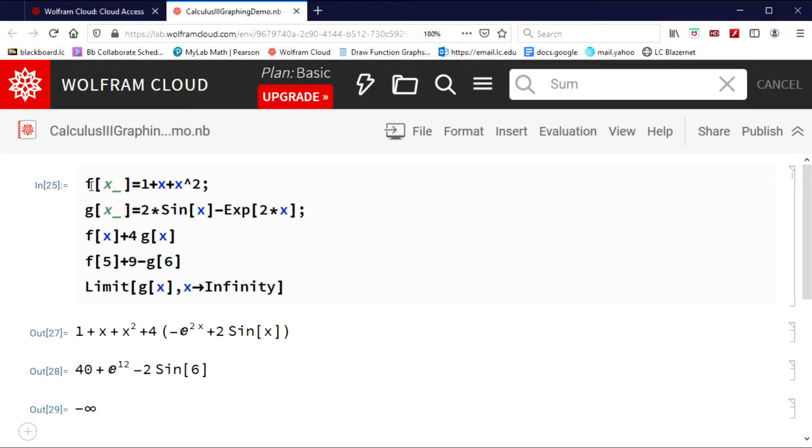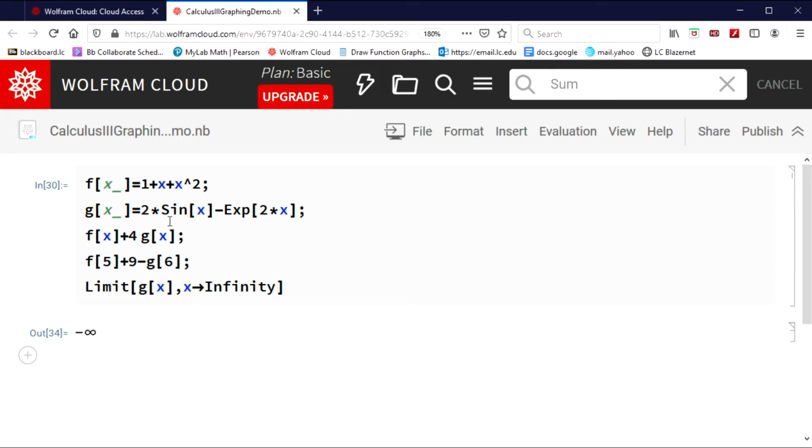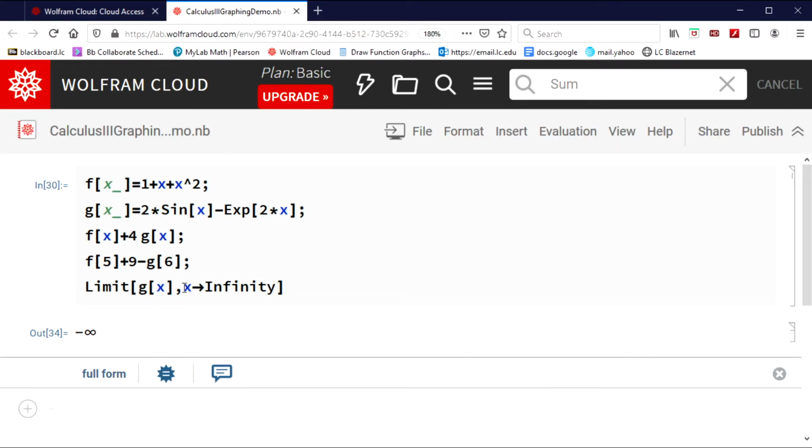It says your input starts at 25. This is input 25, 26, 27, 28, and 29. It just gives me the outputs for 27 through 28. If I wanted to leave out the f plus g, I could follow that with a semicolon, or even this with a semicolon. And when I run that now, it's just going to calculate the limit.